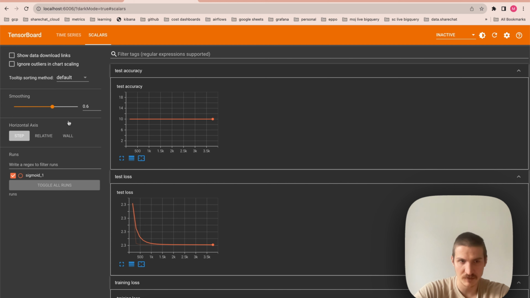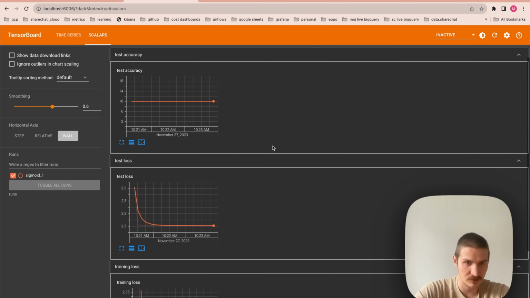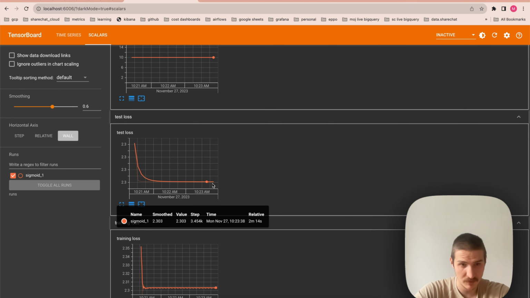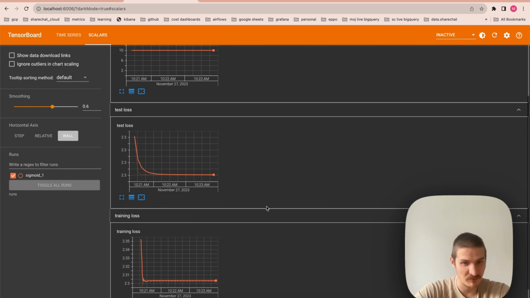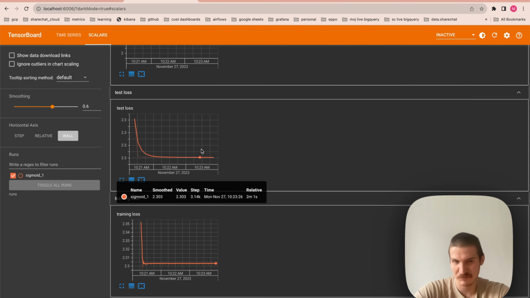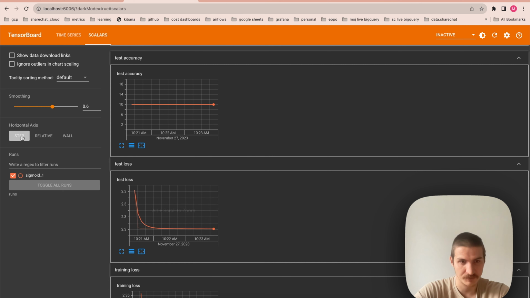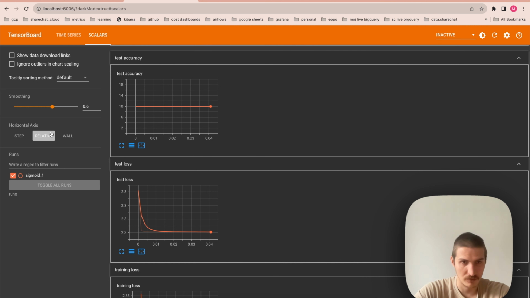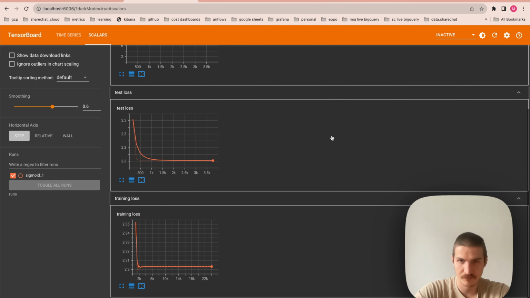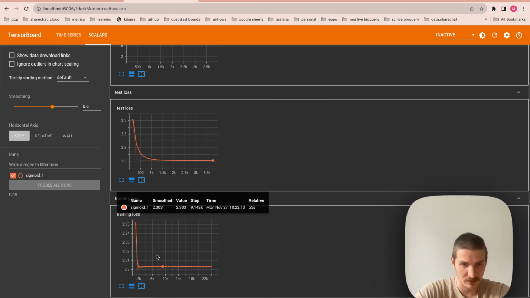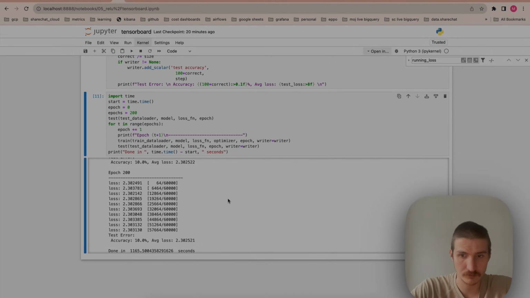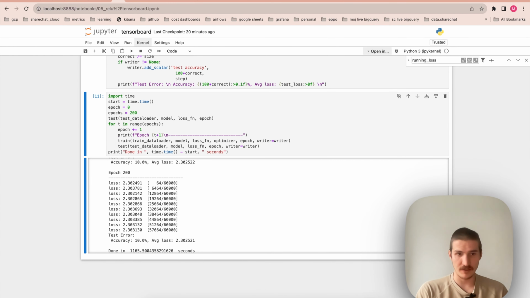But I can also change that to plot against the actual time, which might be useful if you track the speed of training, for example. And also have relative time. Right. So let's wait a bit until it is trained. All right, we are here.